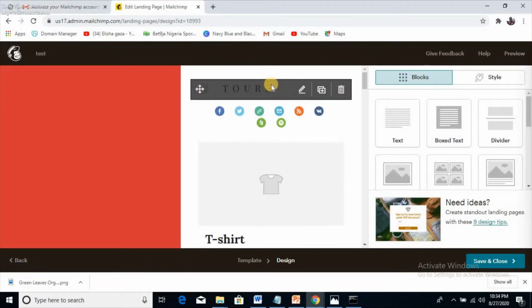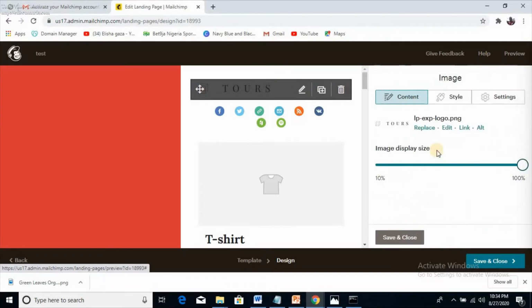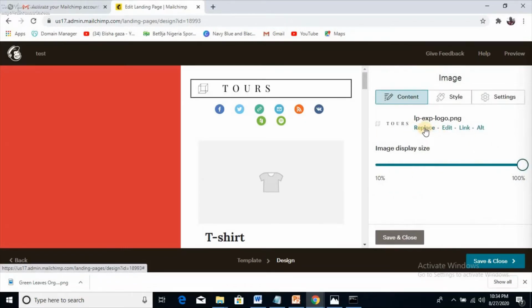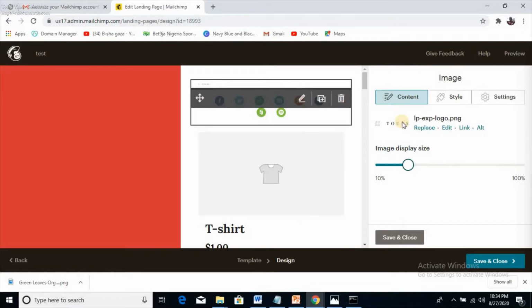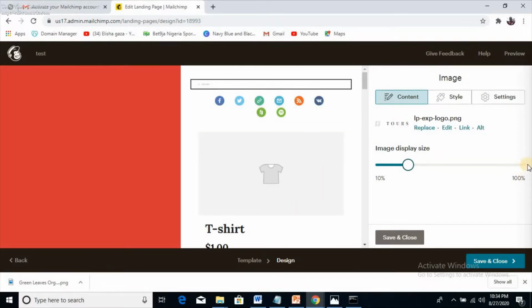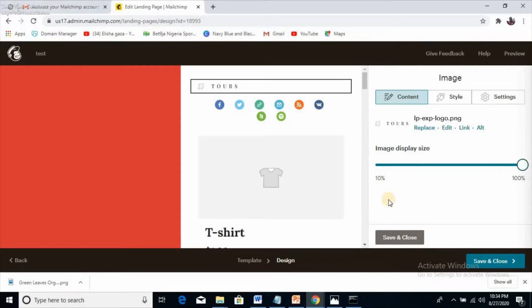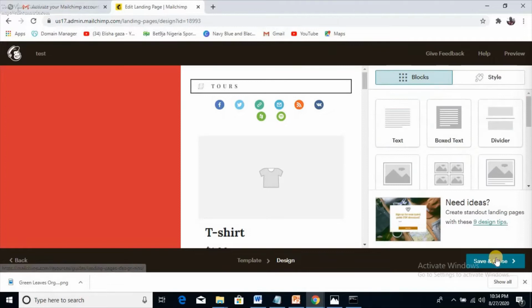Now let's say I want to put my logo here. I click this and I come to replace. If I want to edit the picture to make my logo a little bit smaller or bigger, if I want to add a link to it, I want to increase the image size, I'll click here. I want to reduce it, just come here. You see, the more I click, the more it reduces. I want it to be here, and then come to this save, not this one here, and then this one.